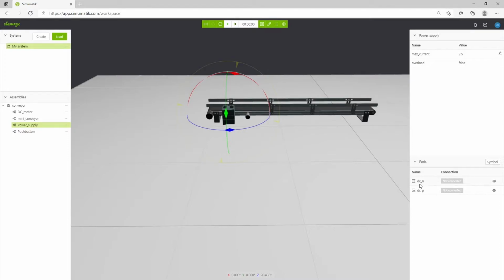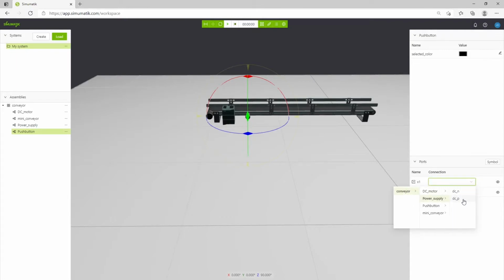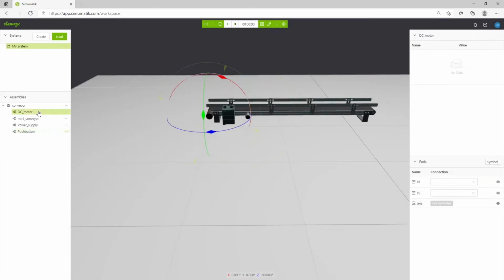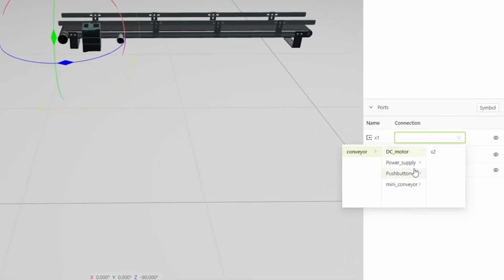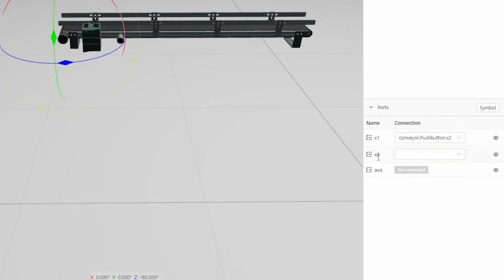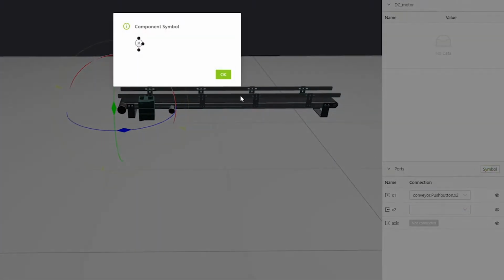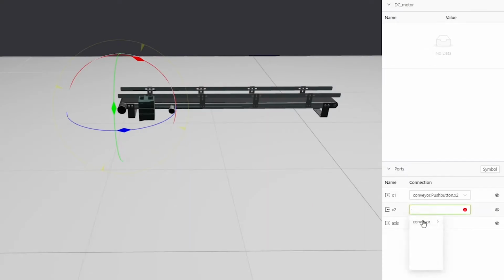So we are going to connect the DCP port to the button X1, and now we can connect this X2 port to the DC motor, so we can actually power up the motor when we press the button. And we are going to connect X2, which is the other port of the motor, to the power supply 0.